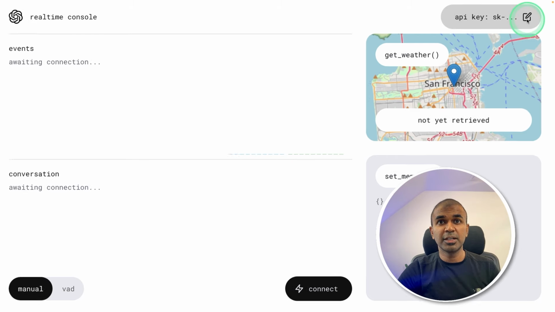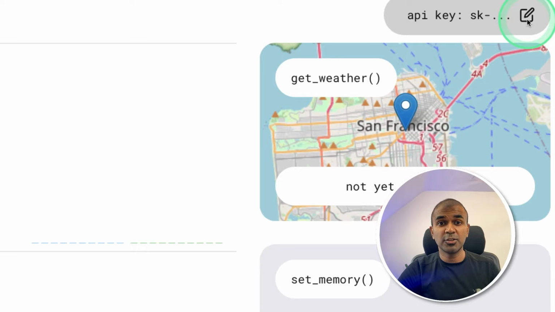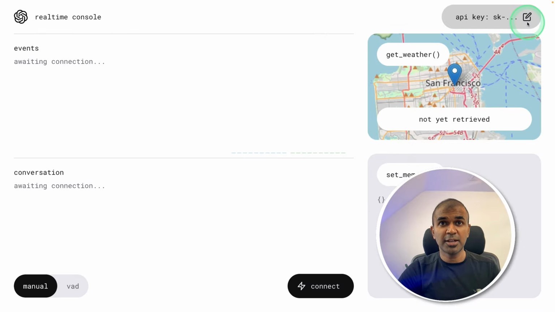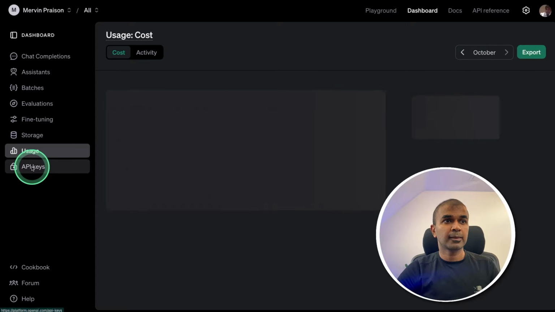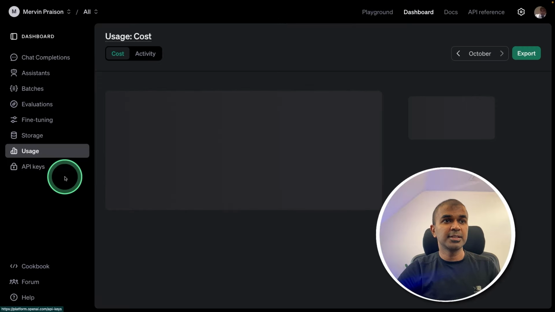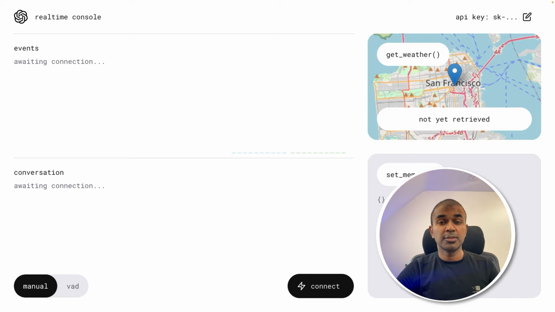Make sure you click this edit button and add your API key. Once you add your API key, which you can generate from platform.openai.com, which is here, the API keys in platform OpenAI. After this, just click this connect button.